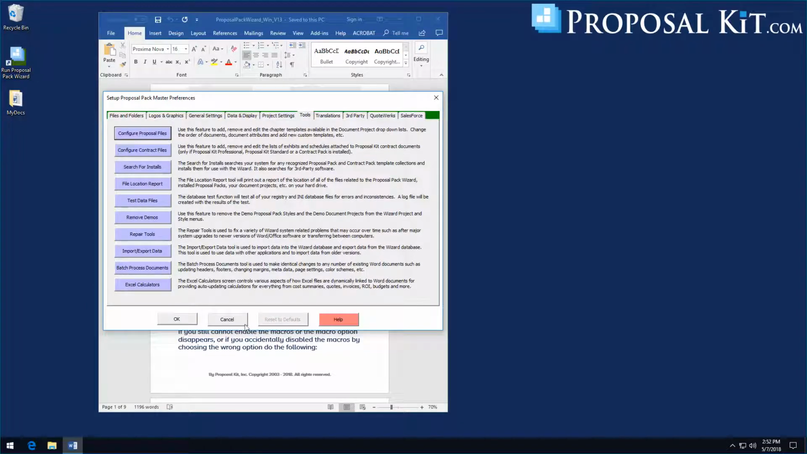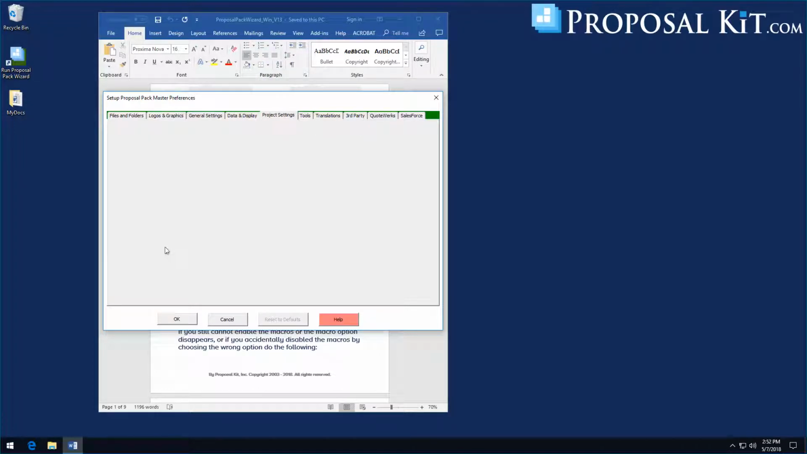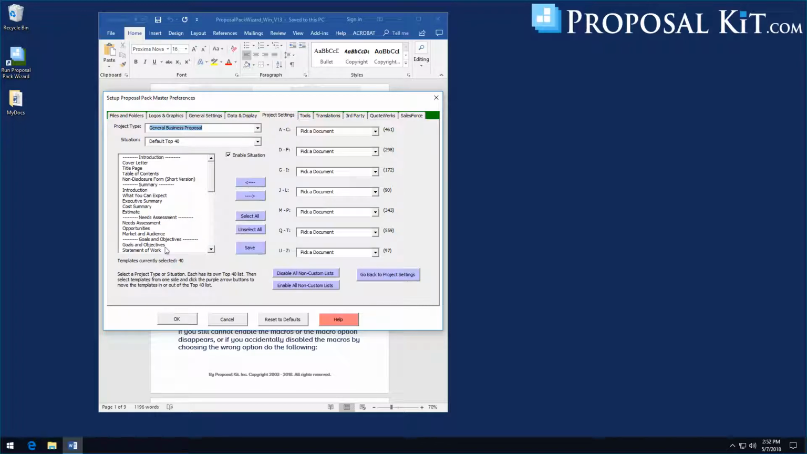Okay, now we've added these two templates into the wizard's database. Now we want to make it easier to find them later on in the Pick Documents screen. So we're going to use the top 40 lists and add these to our custom top 40 list.